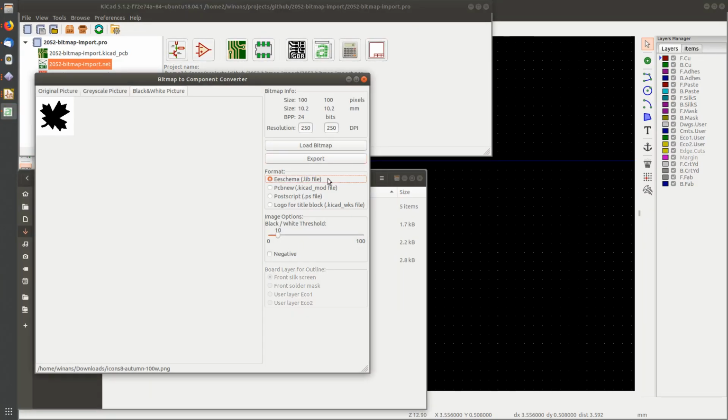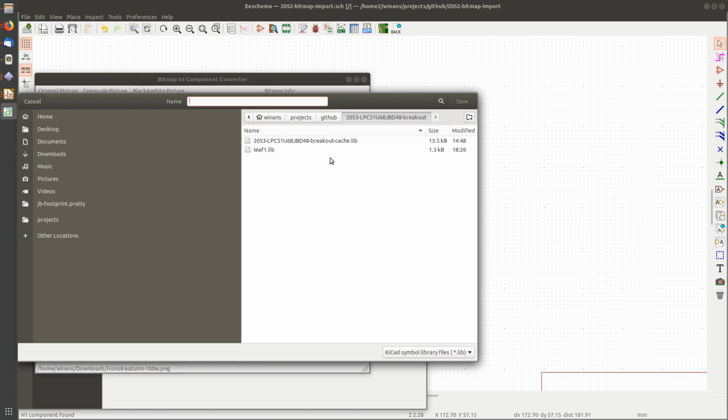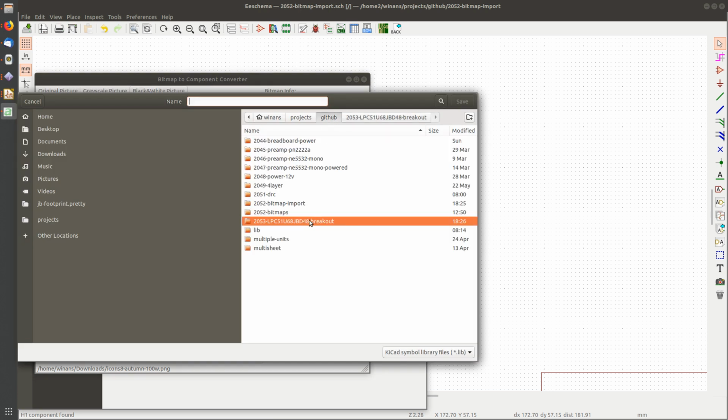I want a library file instead of a footprint file. Again, I want it not to be too gigantic, so I'm going to just leave it set like this. And this size here is going to be the size on the page, given the size of the sheet and all. This is a pretty reasonable size. So I'm going to hit export on this one, and I'm going to find my project directory and preferably put it in the right one.